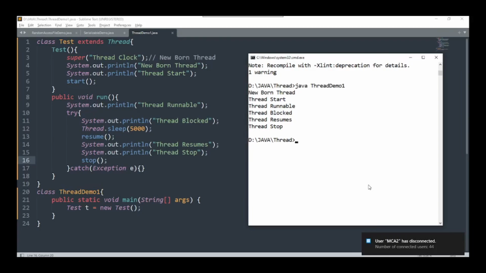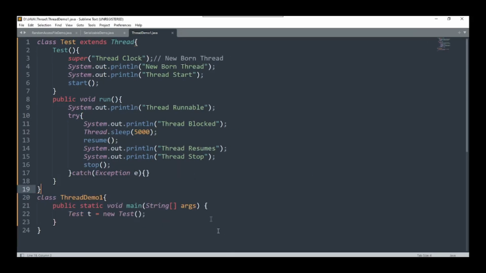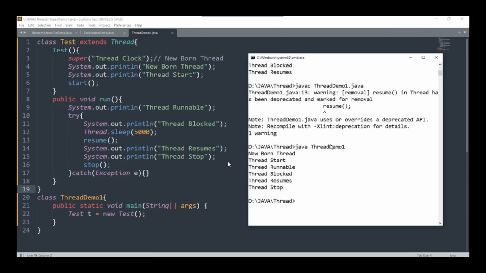See over here: newborn thread, thread start, thread runnable, thread blocked, thread resume, and thread stop. So this is the life cycle of the thread that I have given you as a practical demonstration of the thread life cycle over here.